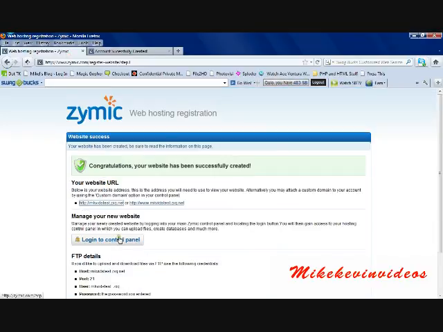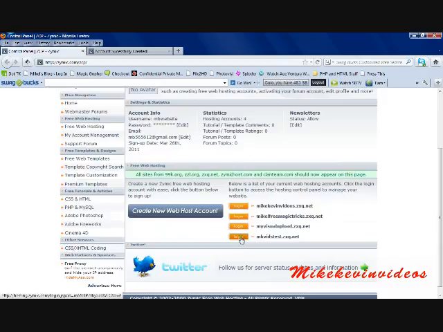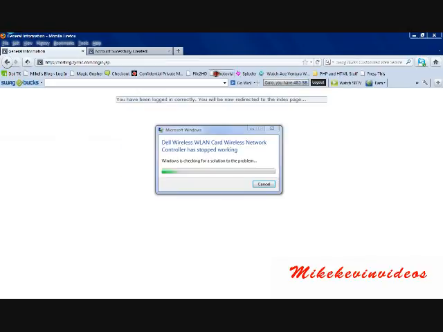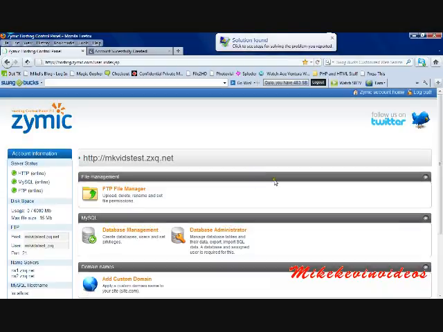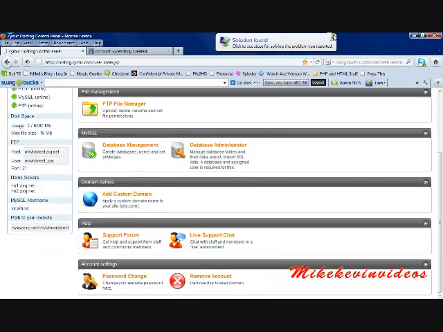Okay, now we can click log into the control panel, and so you go right here, and there should be it right there, and just click login, and control panel login. It does redirecting, which I don't like. Now, we have our thing right here. So now, what we're going to need to do is upload our files to the server.